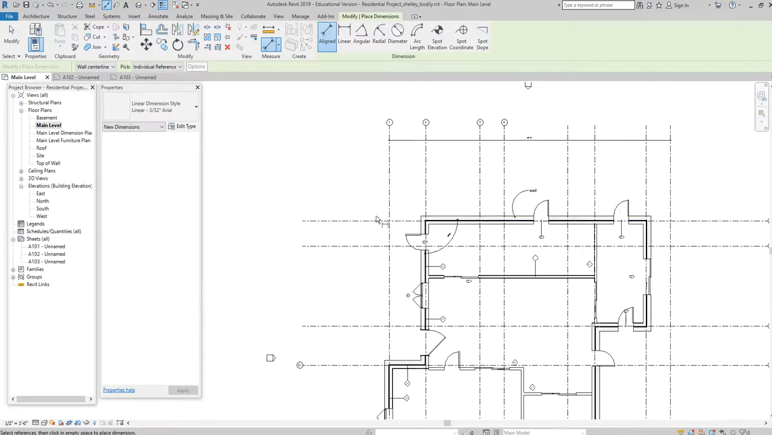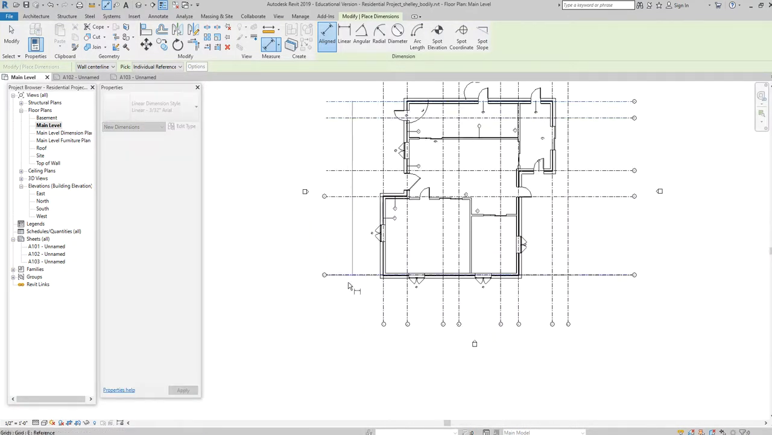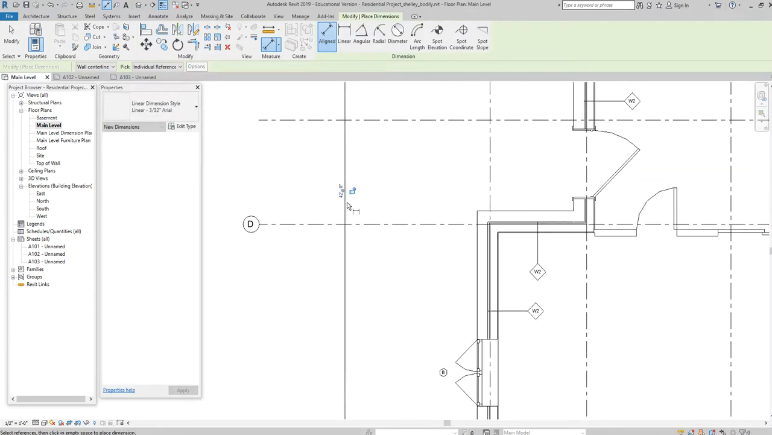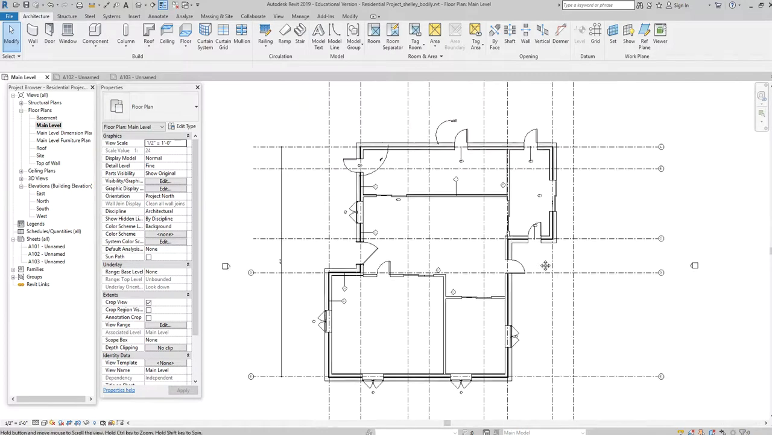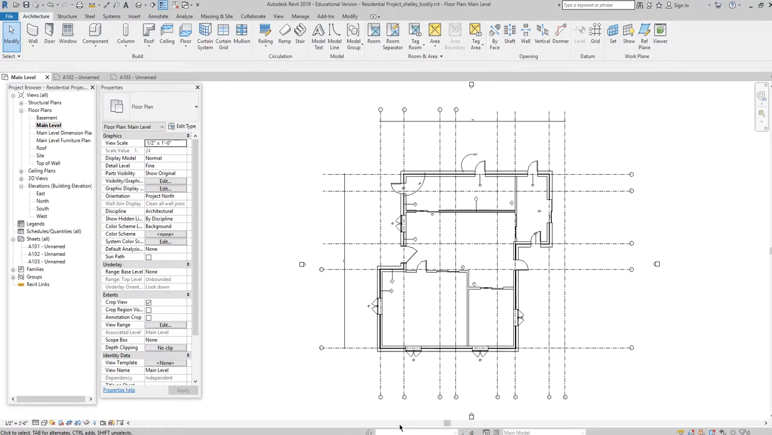46 foot 4 inches by about 42 feet, right? So this project is actually a physical size in Revit. When I take this view and I put it on a sheet, it will be scaled. So Revit will scale it for me.